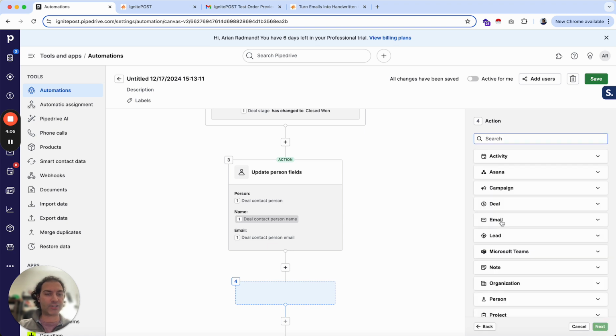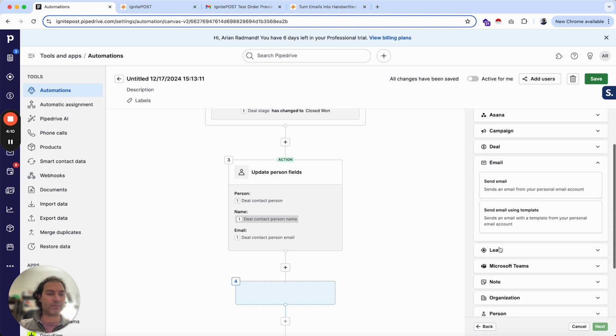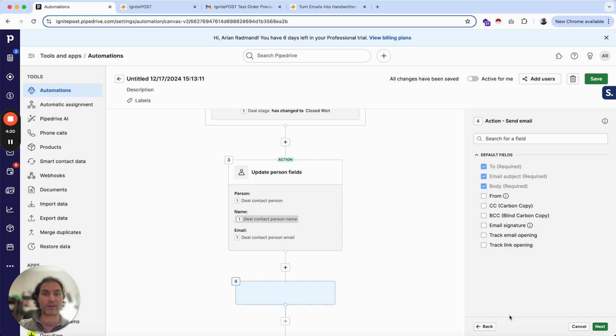It's going to be an action step, and we're actually going to click this email step here. So we want to send an email at this point, because this is where we want to send the handwritten note. And I'll show you how to use this email to basically trigger an IgnitePOST handwritten card. So the first thing it says is action: send email.